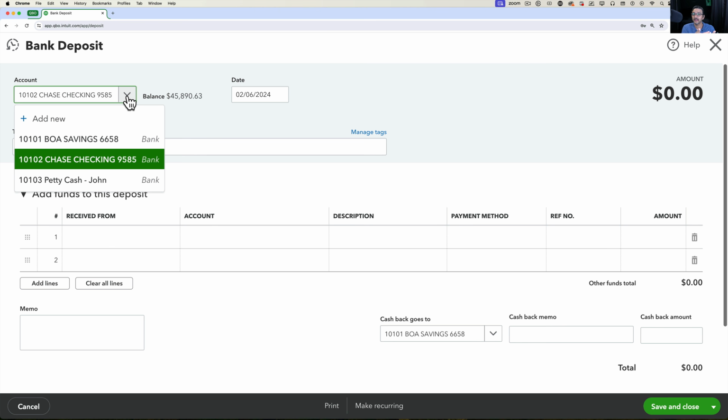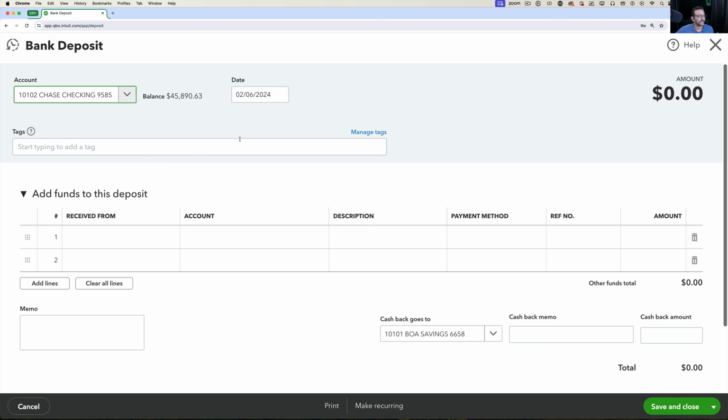Whether you're looking at a bank statement and just copying information from the bank statement into QuickBooks, or you know in real time that money's coming into the bank, maybe you're on the bank's website and you're seeing the deposits coming in, just make sure you select the correct bank account to make the deposit into. Once you select the bank account, it tells you what the current balance in QuickBooks is for that bank account. So maybe that helps you also make sure you are in the right account.